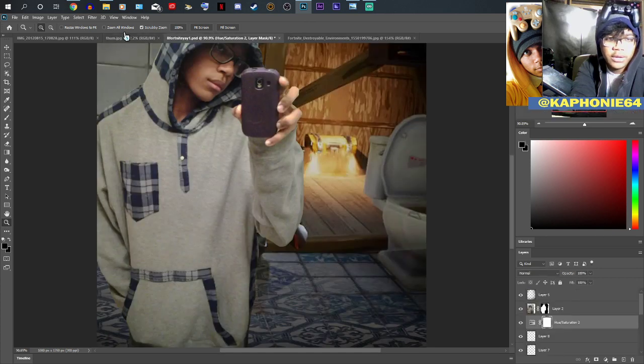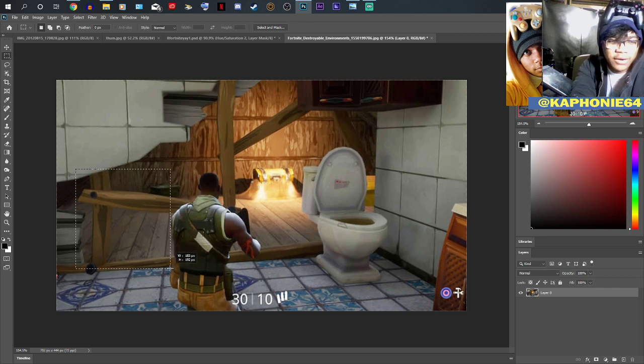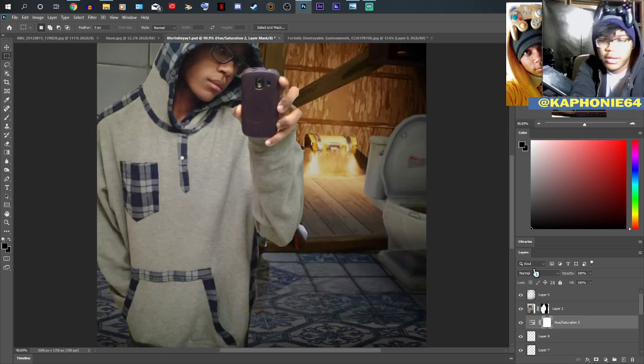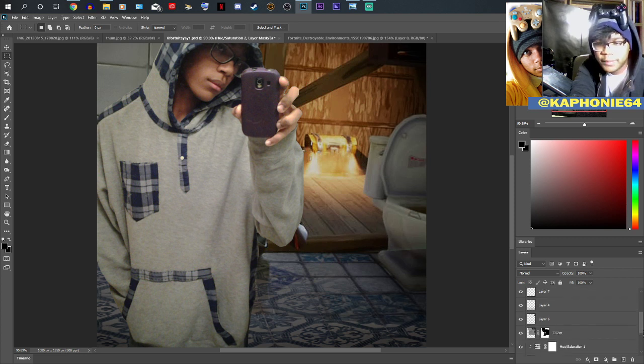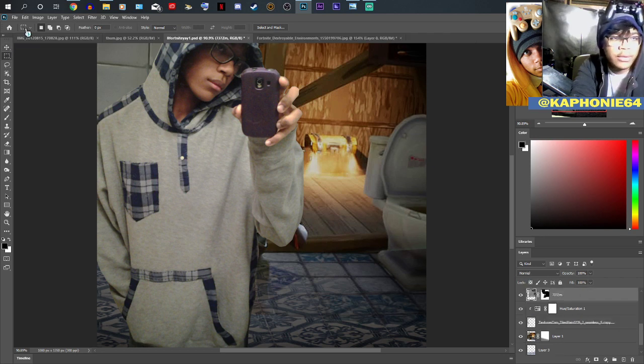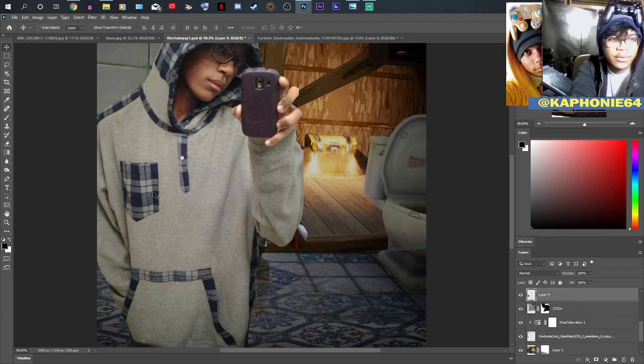So, I see what I can do. Do you know what I'm about to do? I think you get what I'm about to do. Let's just take this entire section. Cut it. And then we're gonna turn above this layer. Edit, paste in place, and then move it over.